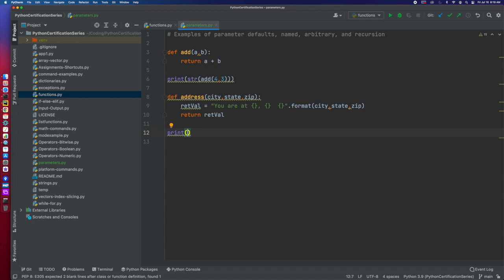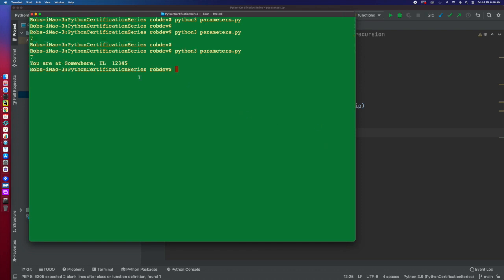Then we're going to do print address. How do I call that with my city, state, and zip? So zip code's going to be 1, 2, 3, 4. State will be, let's say, Illinois, and city will be somewhere. So now if we run this one, you are at somewhere, Illinois, there's your zip code.